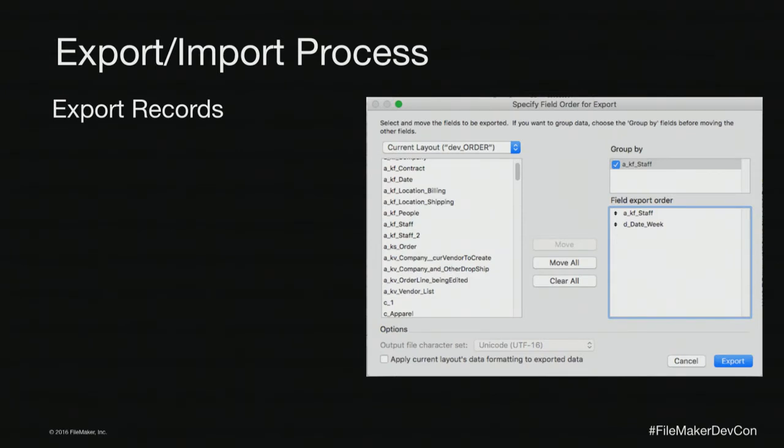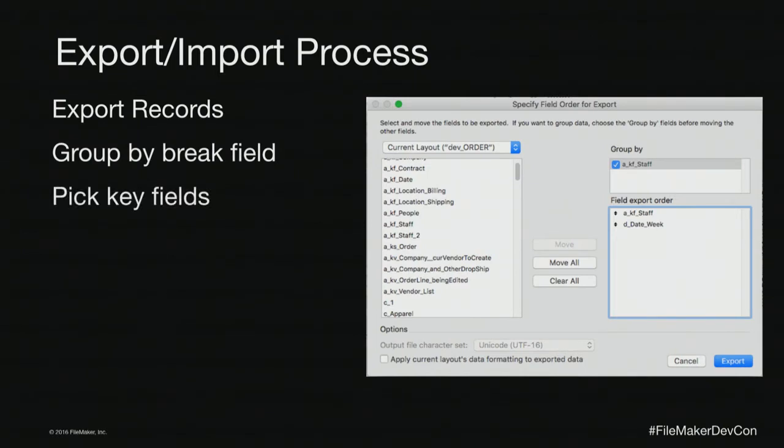Which for this particular case works perfectly well. So we're going to group by a break field, AKF staff. We're going to pick some key fields. In order to be able to import this back in and know what I'm looking at, I need to know, in this case, AKF staff, who is the staff member, and what week are we talking about.